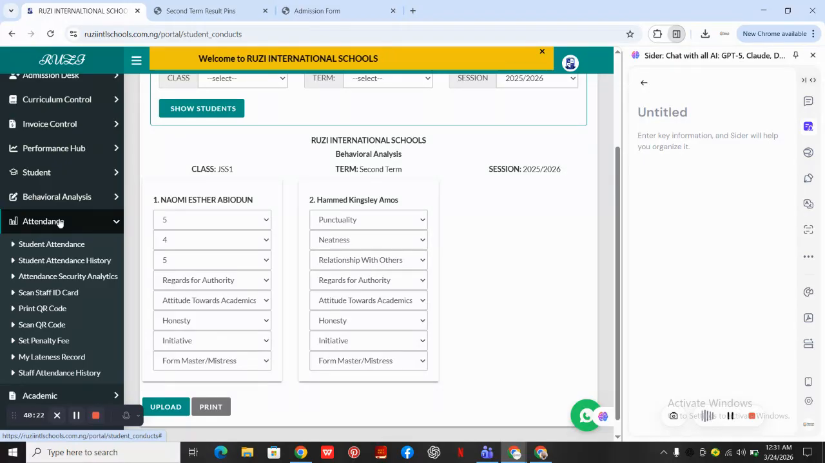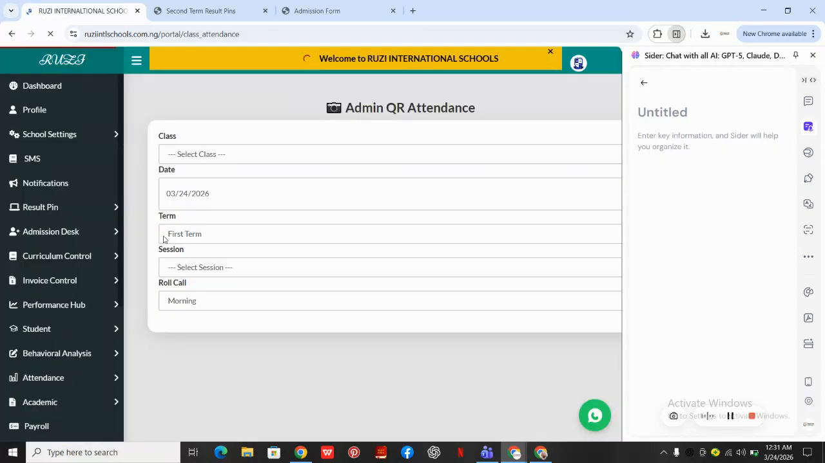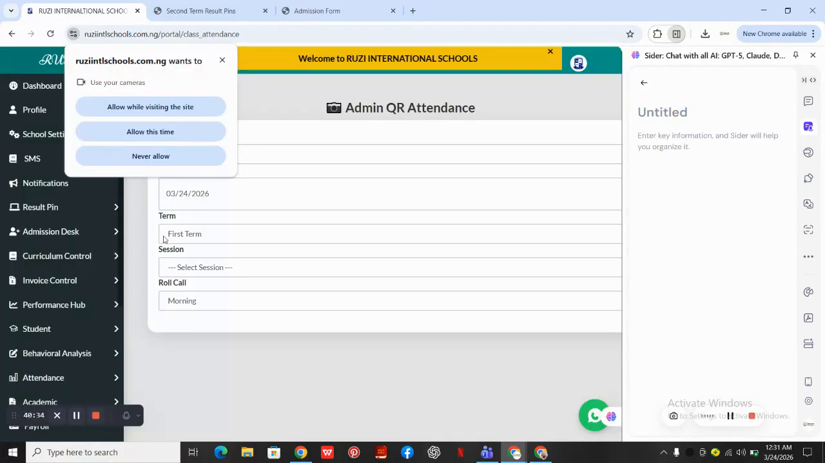So the admin can also take attendance, but it is not really the work of the admin. So I'll click on student attendance. The admin or the class teacher will be using his or her phone to take the student attendance. Okay, so this is the automated QR code attendance method.